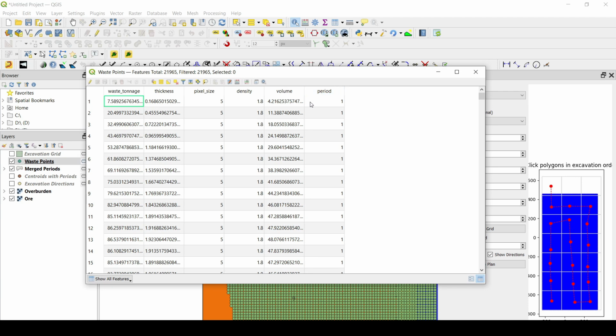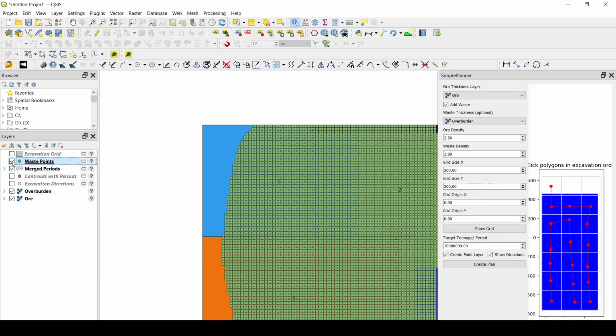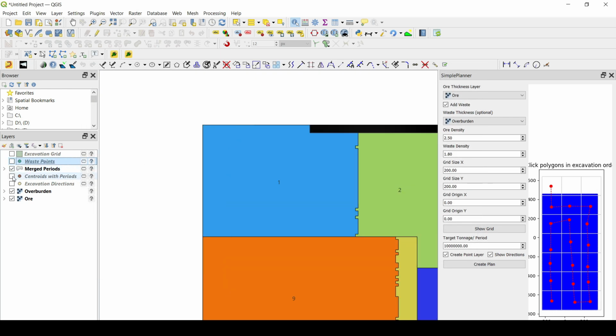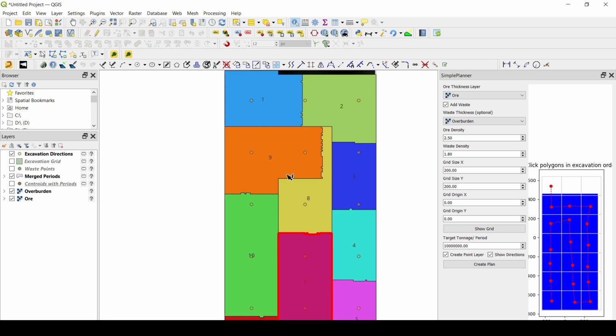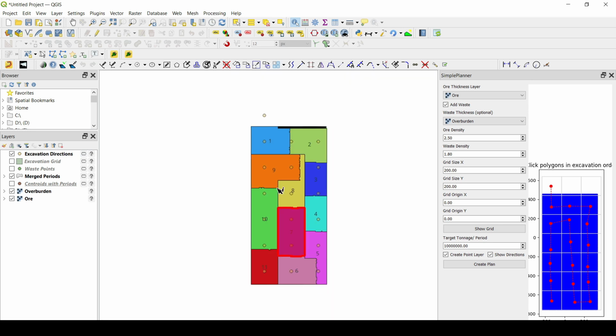You can see that for each one of these points, you have the period, you have the volume, you have the density, you have the pixel size, and you have the thickness and the waste tonnage. So these could also be very helpful. You have also the same thing for the ore body or lithology of interest, which is this one. And you have another useful file. Maybe this one is for visualization. I called that one excavation direction, and when you load this one, it's going to show you some points.